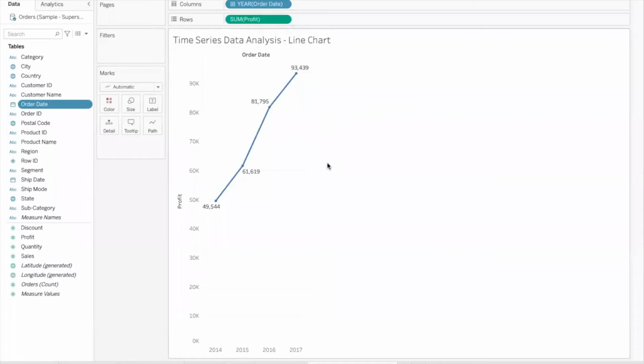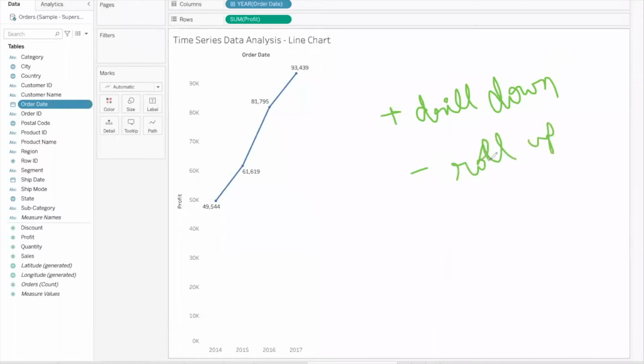That is because dates are internally stored by Tableau in a hierarchical fashion. Date hierarchies are automatically created. Okay, and that is why you will see a plus sign. When you see a plus sign on a pill, it means you can do a drill down. When you click on the plus sign, it will drill down and take you to the next level. And when you click on the minus, it will roll up. It will go back to the parent level.